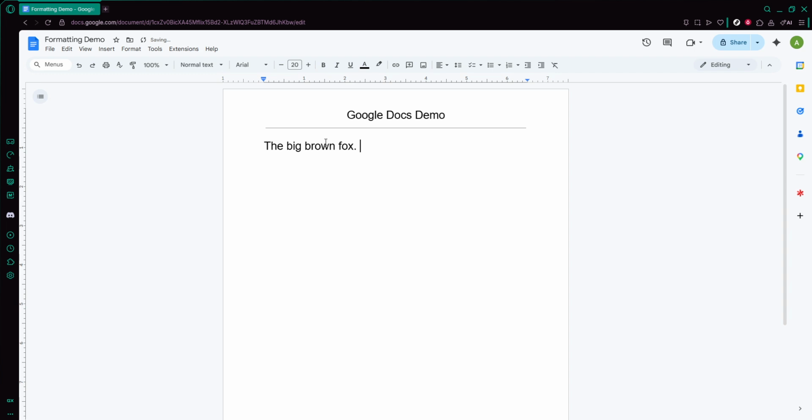If you ever decide you don't want this behavior, you can follow the exact same path. Open the Tools menu, click Preferences, and then uncheck Automatic Capitalization. This is helpful if you're working on content where automatic changes might get in the way, such as code snippets or very specific stylistic writing. And that's all there is to it. You've now set up Google Docs to automatically capitalize your sentences, which can help tidy up your writing and reduce the number of small edits you need to make.